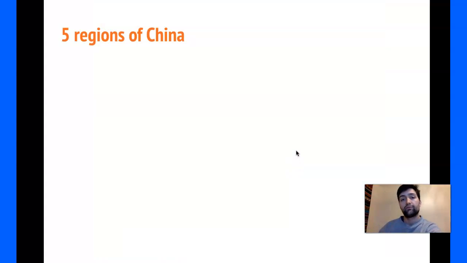So here are the 5 regions of China. I already listed them on your notes, so you don't need to copy them down, but we're going to go through them one by one over the next week or so. So first, there's the Tibet Plateau.